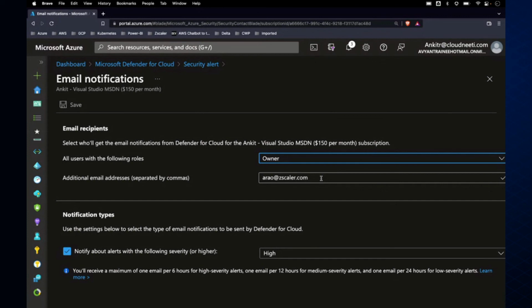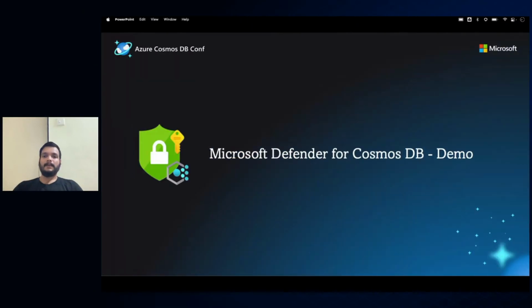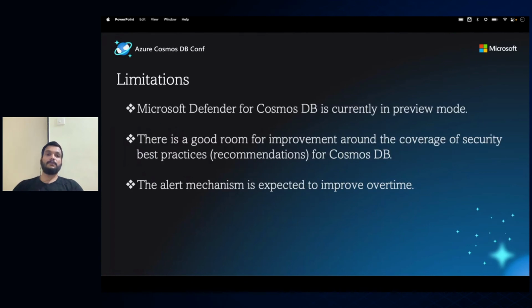This was a short demo that we have in place here. We'll move back to our slide now. And now we'll talk about the limitations of Defender.